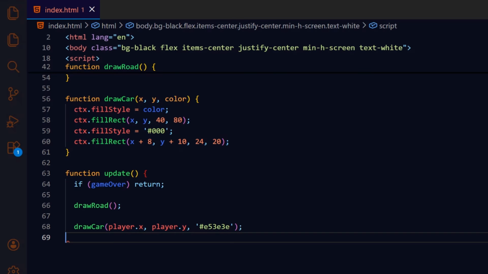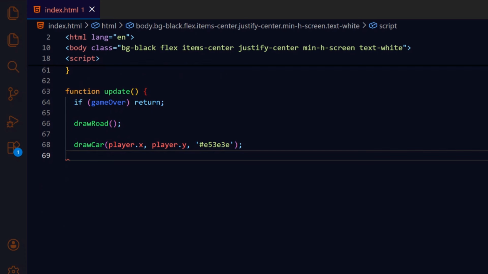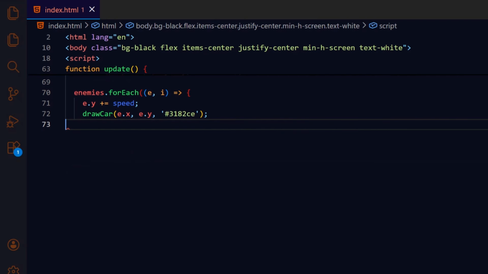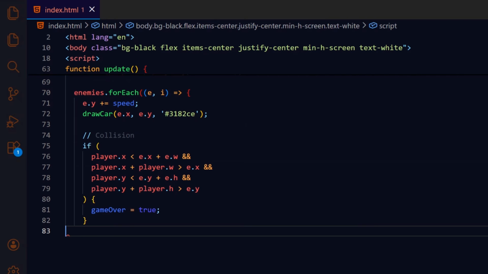This update function is the heartbeat of the game. It clears the screen and redraws the road and the player's red car every single frame. We loop through every enemy in our list. We increase their y position by speed to make them move down the screen, and then we draw them in blue.